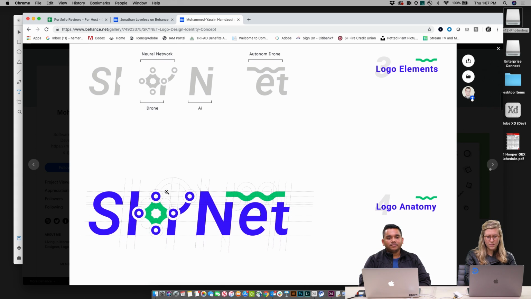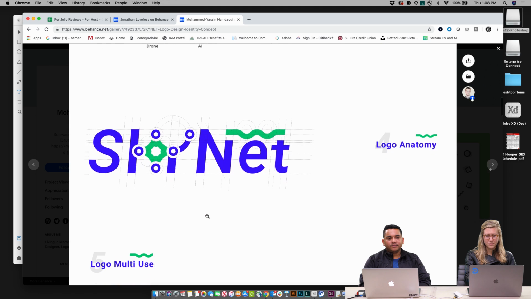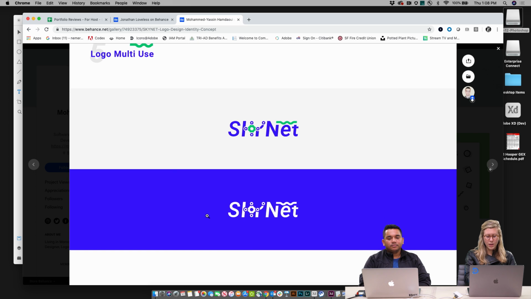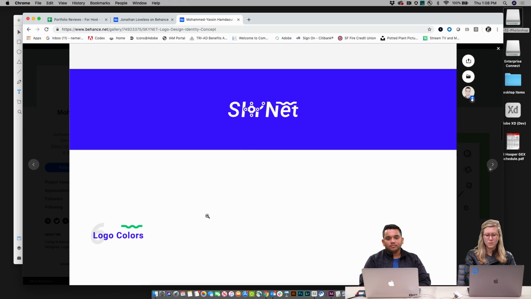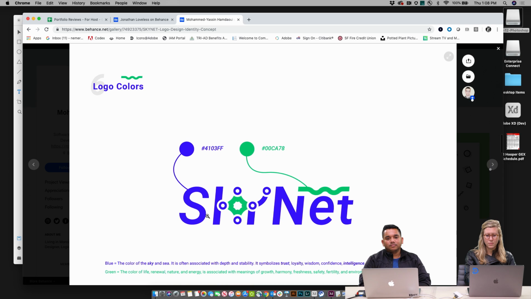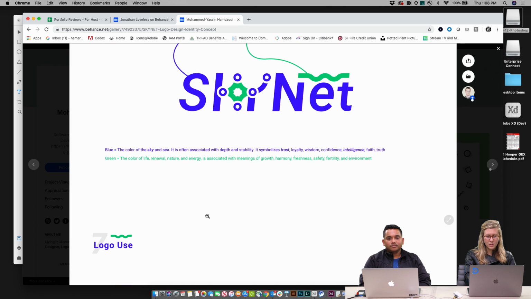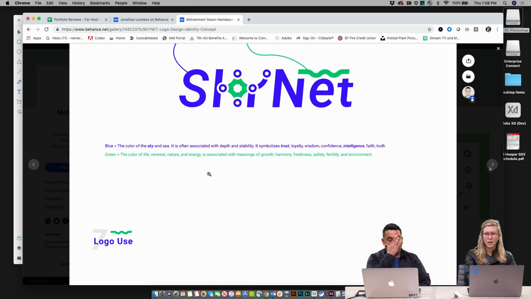Nice. I love seeing these kinds of anatomy pieces. Cool. And then we have the light and dark version, so you can use them on different backgrounds. Always super important to think about. The colors. And some more information about the colors and what you were trying to convey. That's really nice.